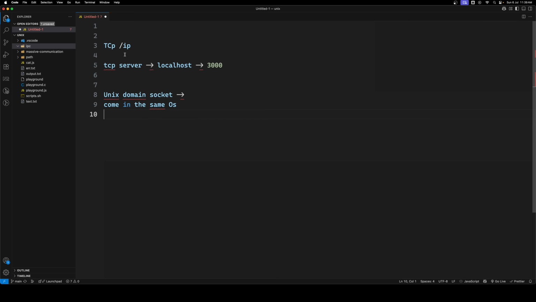Now, what is an IPC? Okay, now you understand the Unix domain socket. It is a way of communicating between two processes which are in the same operating system. Whereas TCP socket communication is used when you have different machines; then you will be using that type of communication.